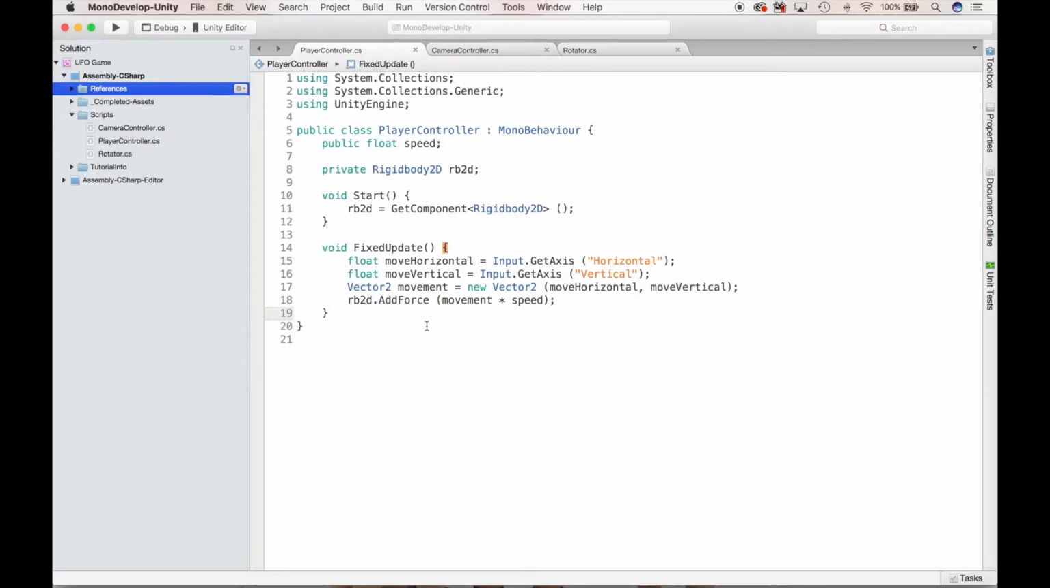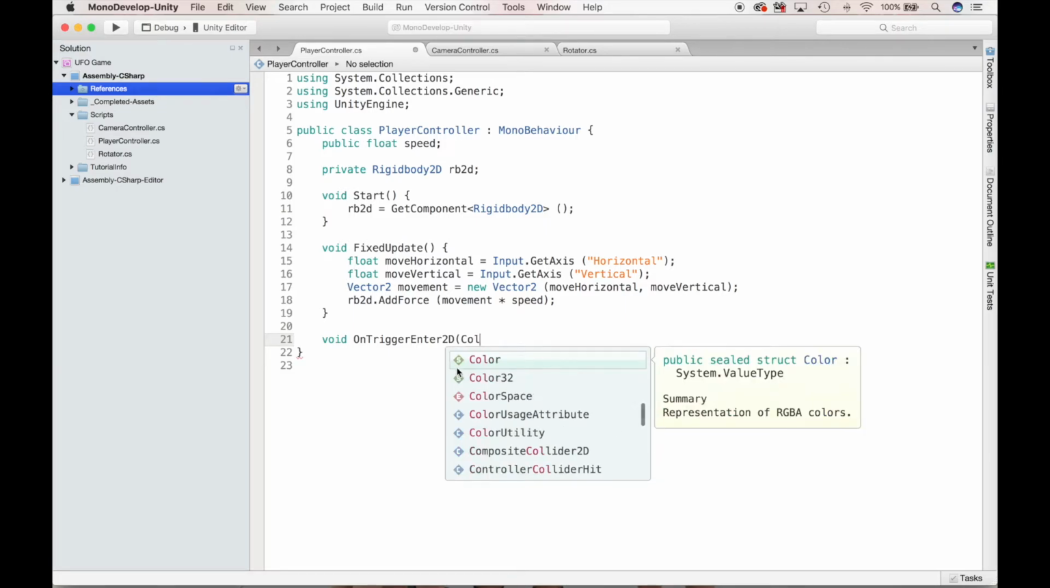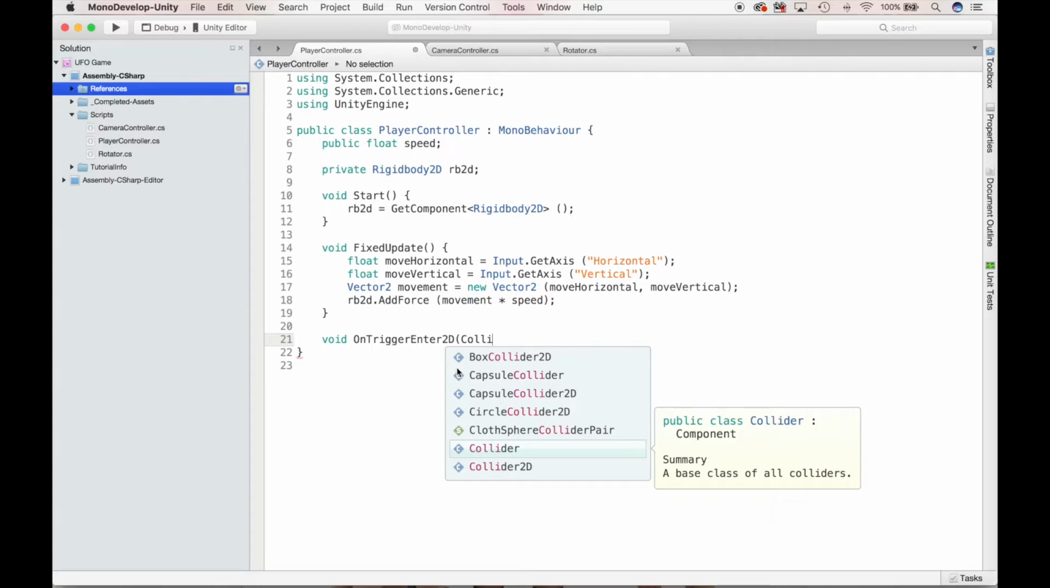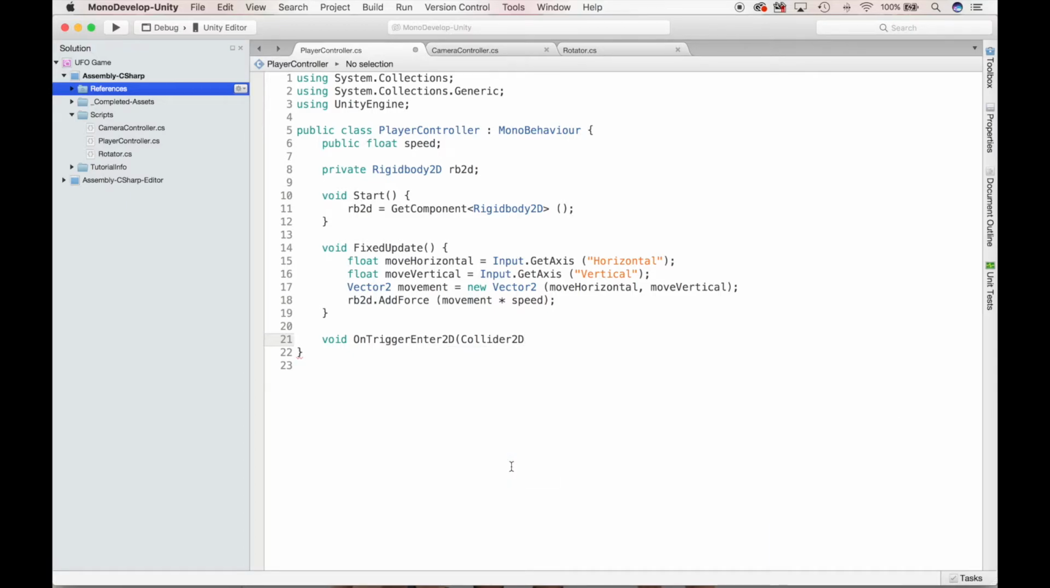Alright, what I want you to do is to press enter a couple of times and place your cursor over here towards the bottom underneath where it says void FixedUpdate. And you're going to type in void OnTriggerEnter2D, parentheses, Collider. And we're looking for Collider2D, so there it is. Let me just double click that. And then we'll type in other as the parameter. Open and close curly braces. Press enter, tab.